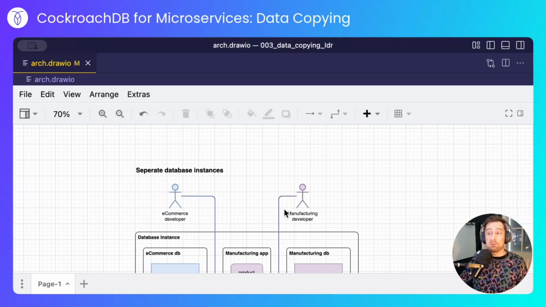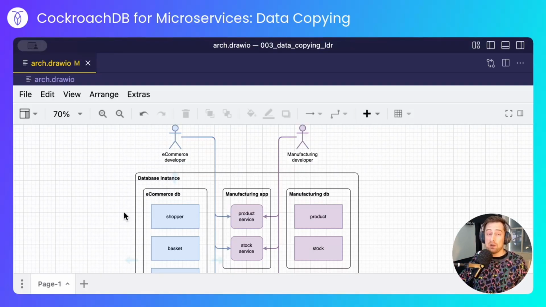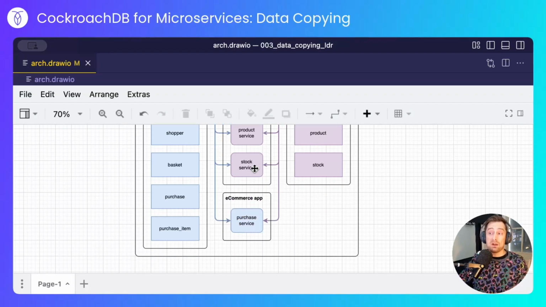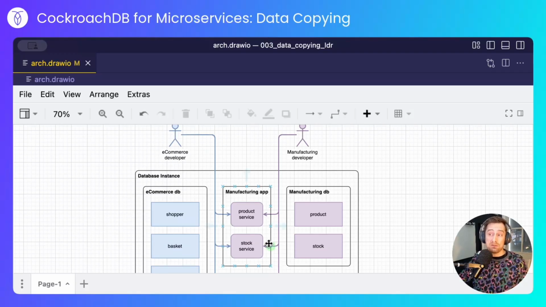The next approach, and the approach I'm most familiar with, is using separate database instances with some kind of API interface between the databases. For example, on the left we have an e-commerce database with tables that are specific to e-commerce, and on the right we have a manufacturing database with tables that are specific to manufacturing. In the middle we have our API interface that's maintained by developers of each team. If an e-commerce developer wants to get product or stock information, they'll have to go through an API that has been developed by the manufacturing team that allows them access to the relevant tables, and vice versa.